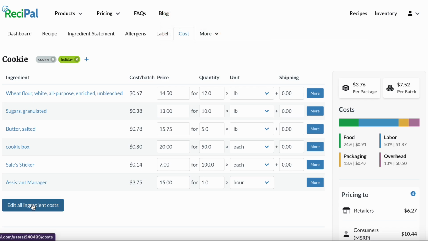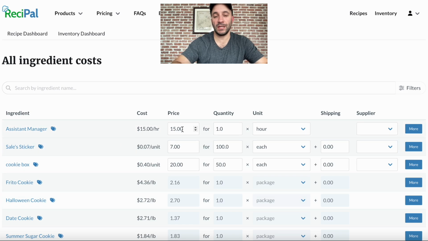While you can edit costs within a specific recipe, you could also view and edit all your costs in one spot. Ingredient costs are dynamic, so if you make a change in one area, it'll carry across all the other recipes that use that ingredient.